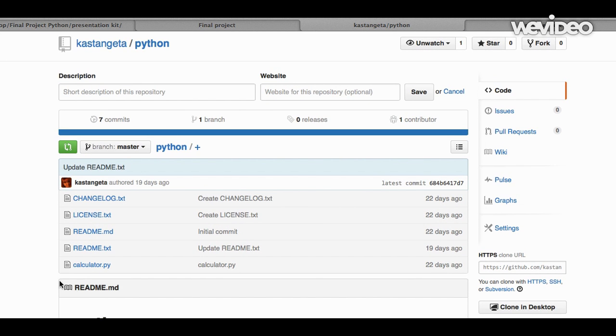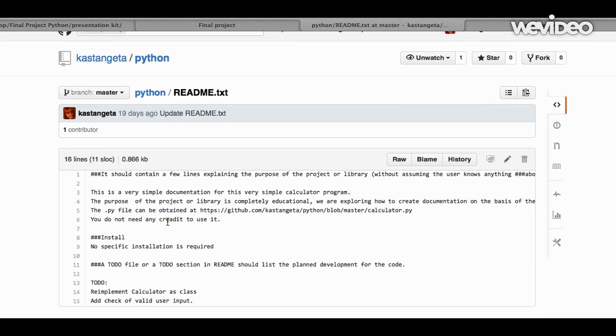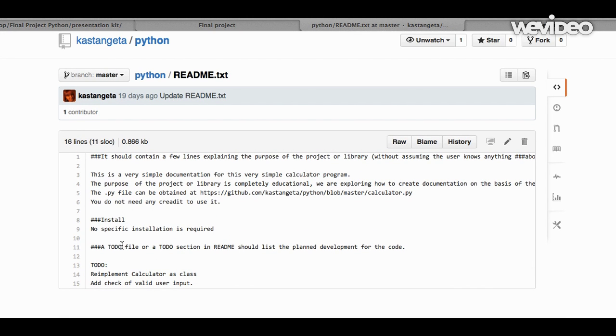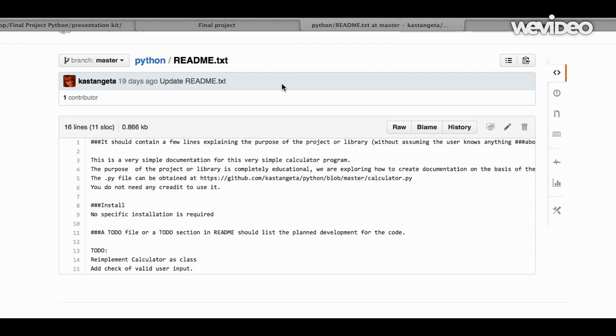So I've created the documentation for this project in a GitHub repository, and we can see it right here. So here we have our source code, calculator.py, and the main file in the Python documentation is a README file, which we can take a look at. So here we have comments describing what should be present in the README file and associated parts of it. So first of all, the README file should contain a few lines explaining the purpose of the project which we have. Then we should have an installed section and a to-do section, which are all implemented.